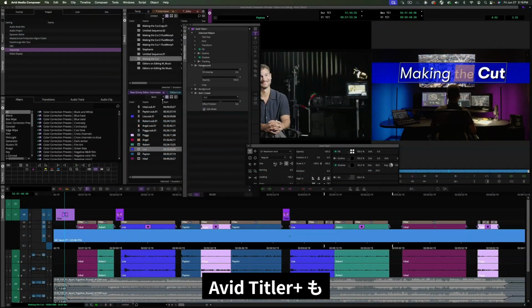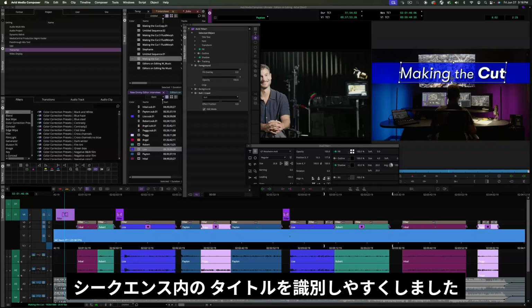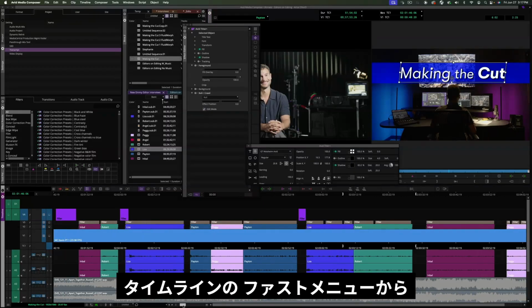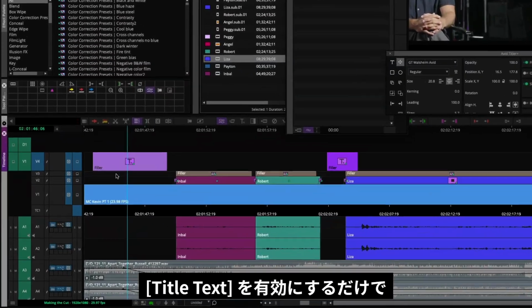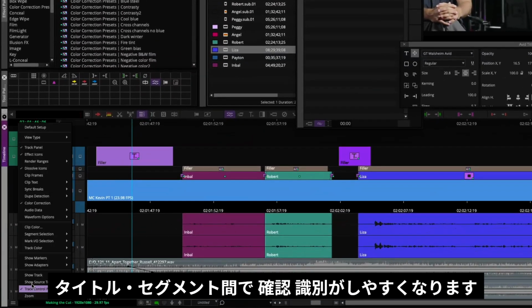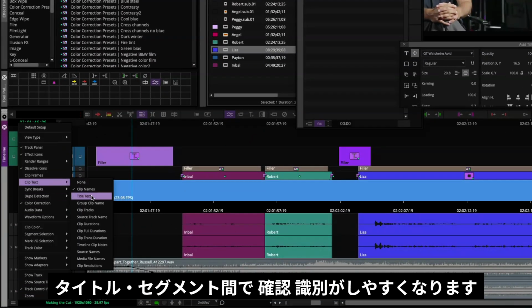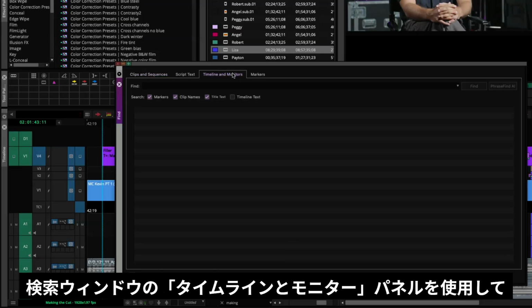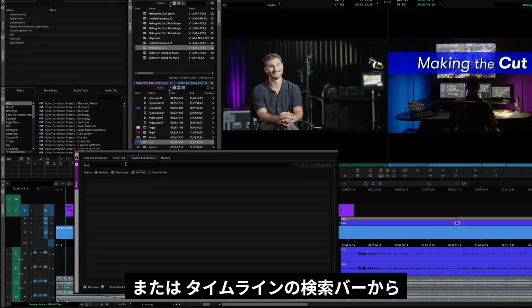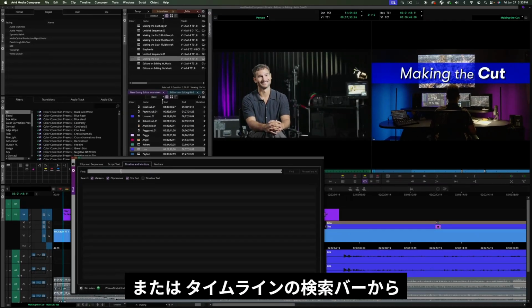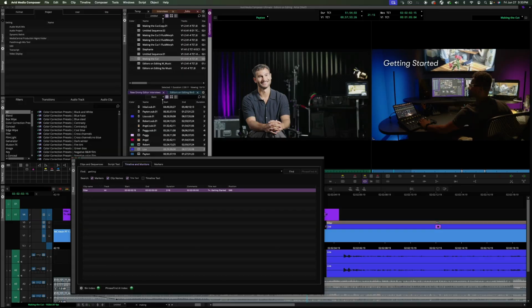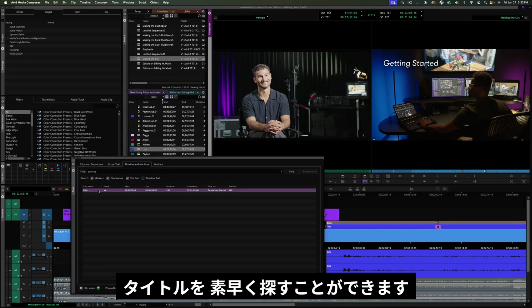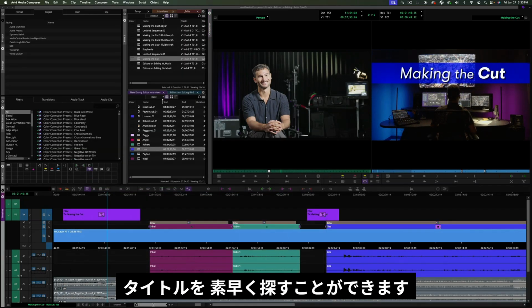We've also made a couple of enhancements with the Avid Titler+. To easily identify what your titles are in your sequence, simply turn on the title text from the Timeline Fast menu, making it easier to identify and distinguish between title segments. In addition, users can quickly locate titles using the Timeline and Monitor panel in the Find window or from the Timeline search bar.